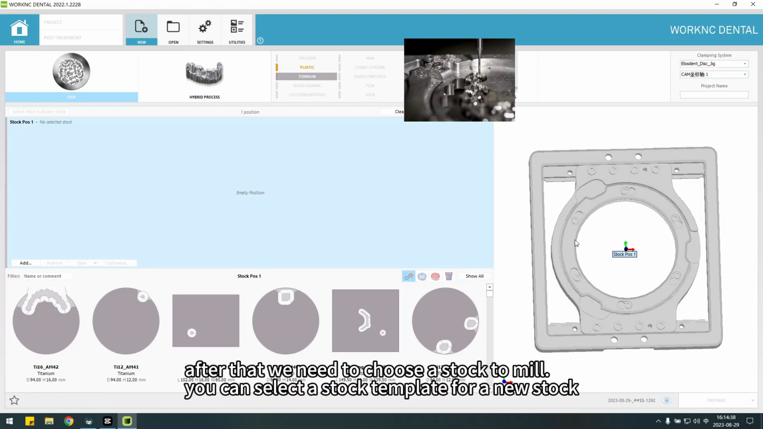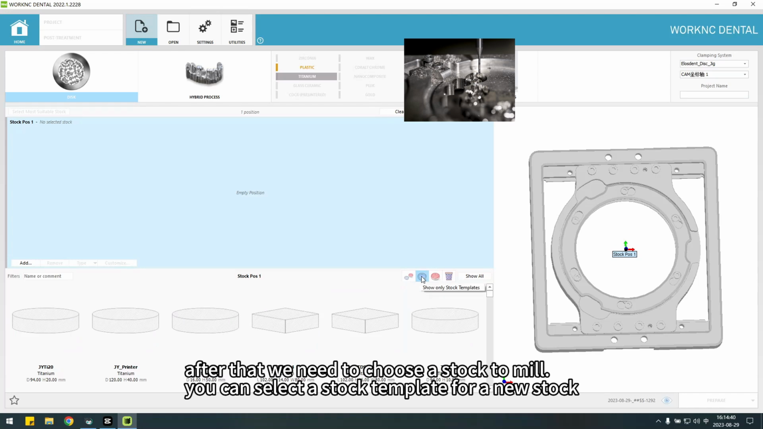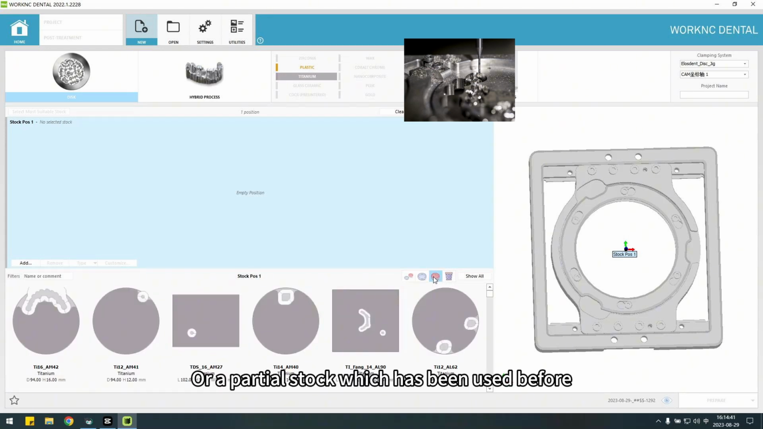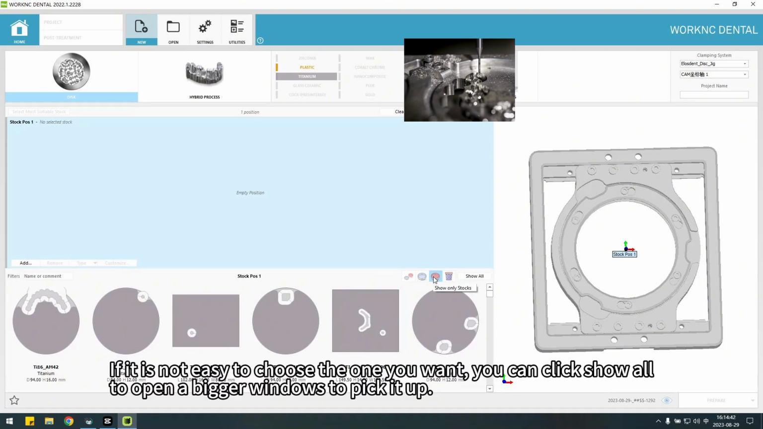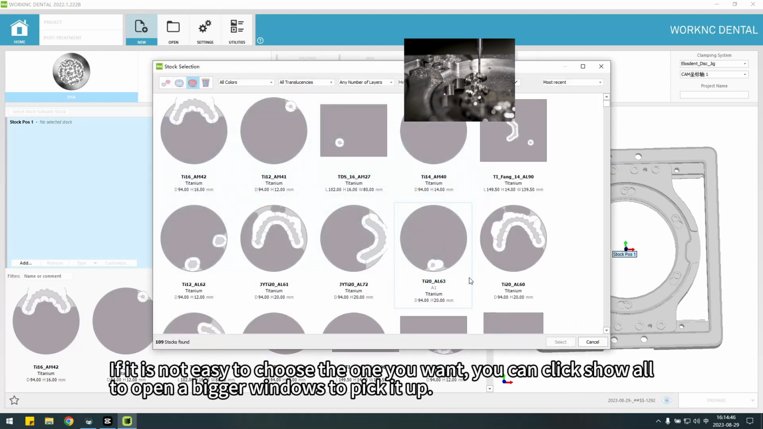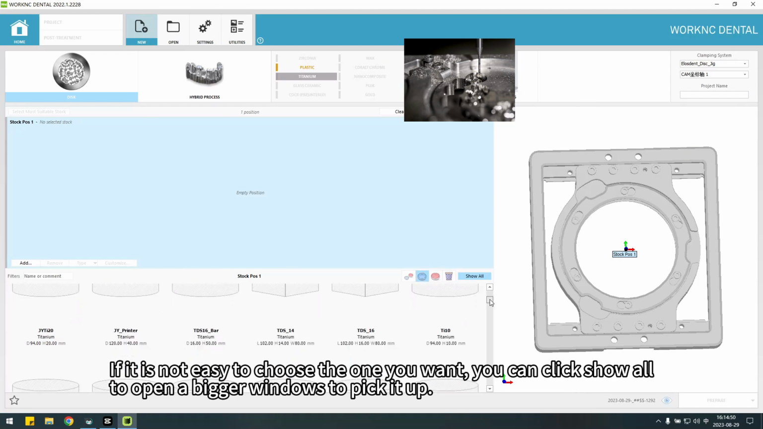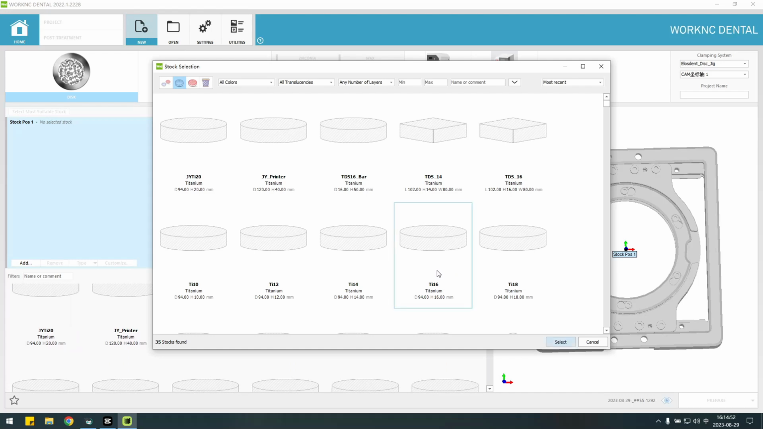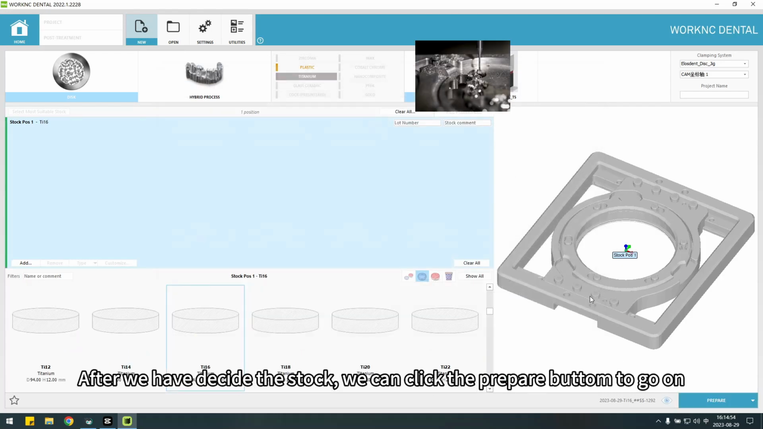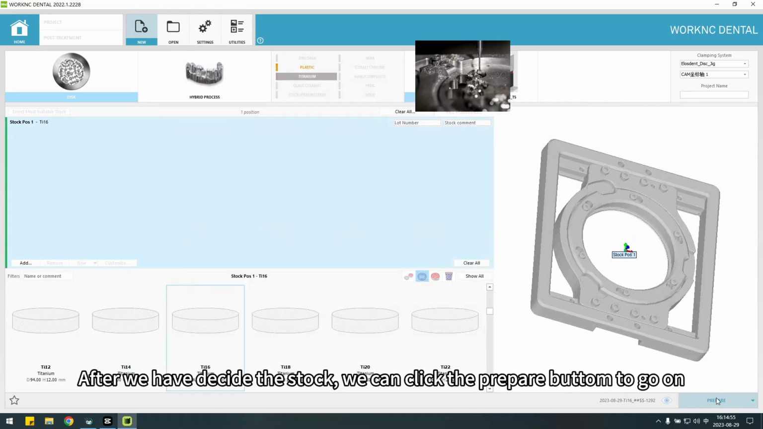After that, we need to choose a stock to mill. You can select a stock template for a new stock, or a partial stock which has been used before. If it is not easy to choose the one you want, you can click Show All to open a bigger window to pick it up. After we have decided the stock, we can click the Prepare button to go on.